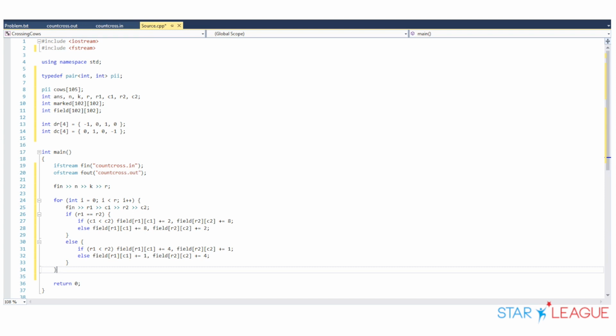Now, what do all these numbers mean? We are using a numbering system called powers of 2 to note where the road is located between the two fields. If I was looking at one field, and if a road was above to the north, then that means that our field will be marked with 1. If there is a road to the right, that means that our field will be marked with the number 2. Bottom would be 4, and left would be 8.